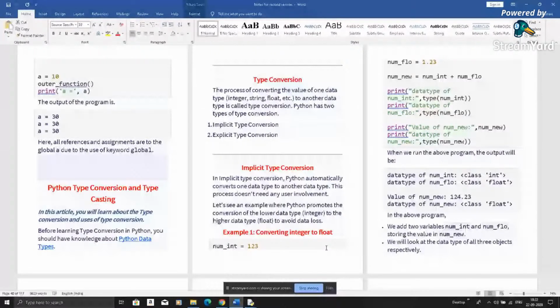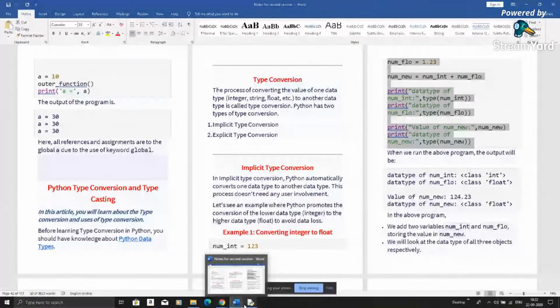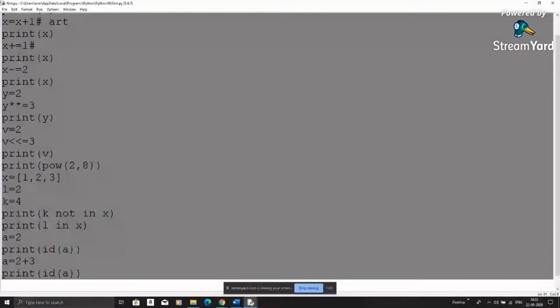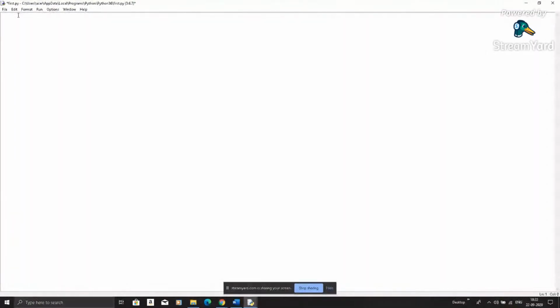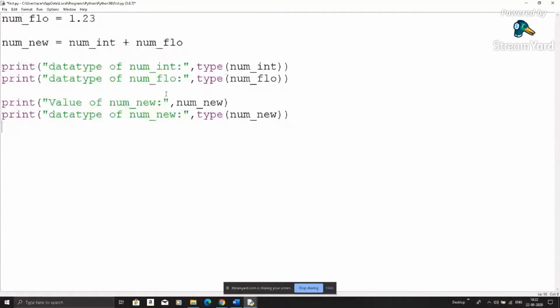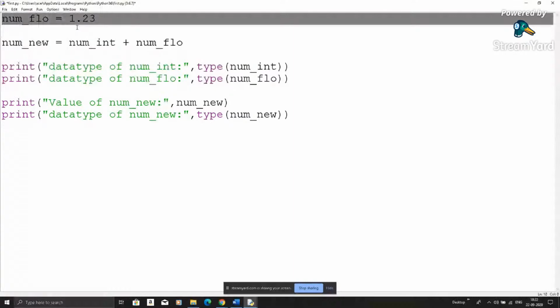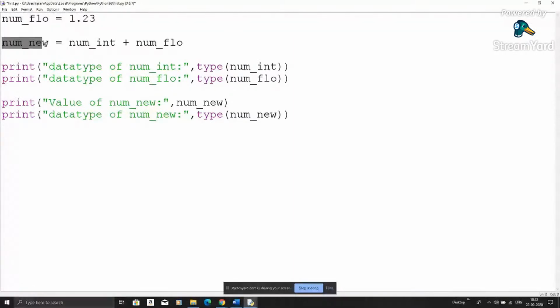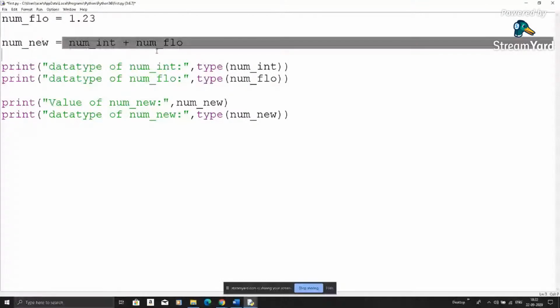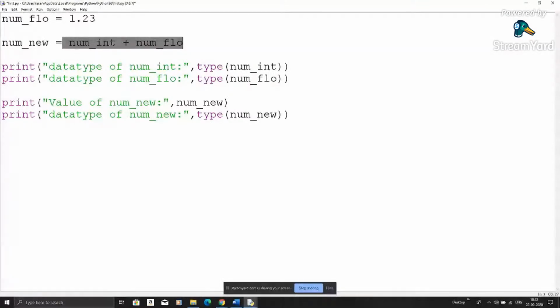We have one float value over there, num float of 1.25. Let's copy this code and run it in the compiler, and we will explain the proper example. I will remove this one. We pass the value of num float as 1.23, and we have another variable, and we sum the two, one integer as well as one float.